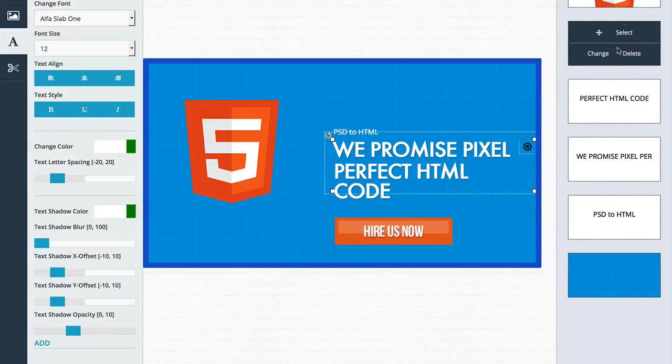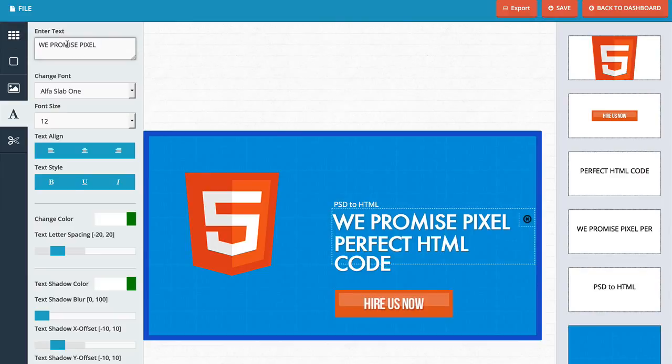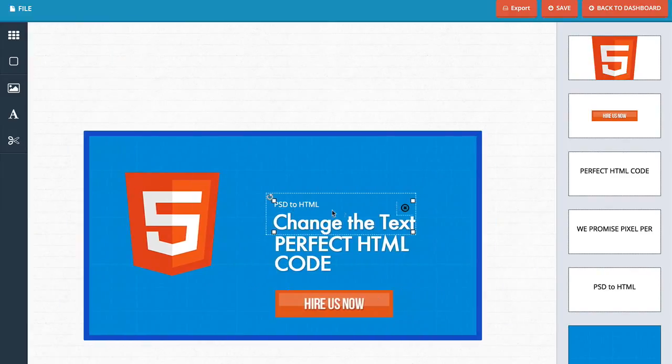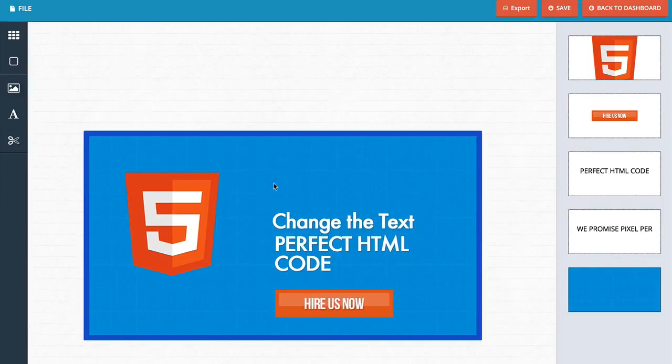These are all just different layers, so you can delete them just by clicking on delete. Right? I can go in here. I can change the text if I wanted to. Right, just really, really simple. I can click on here, I can delete that, right?